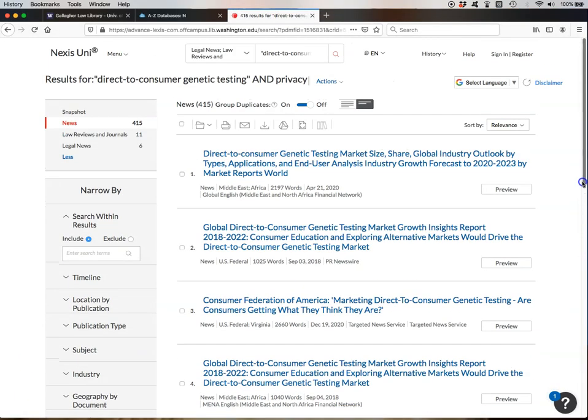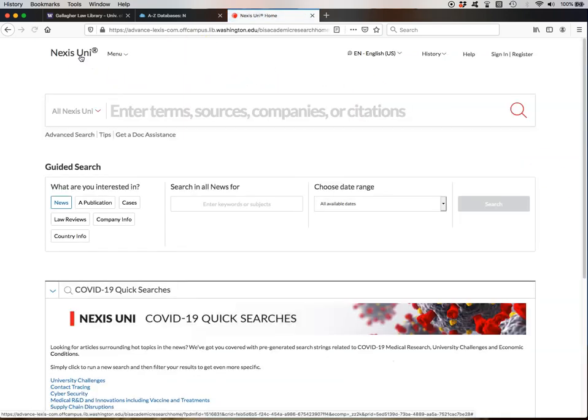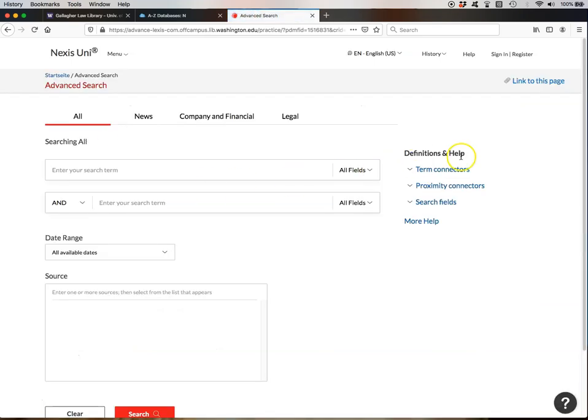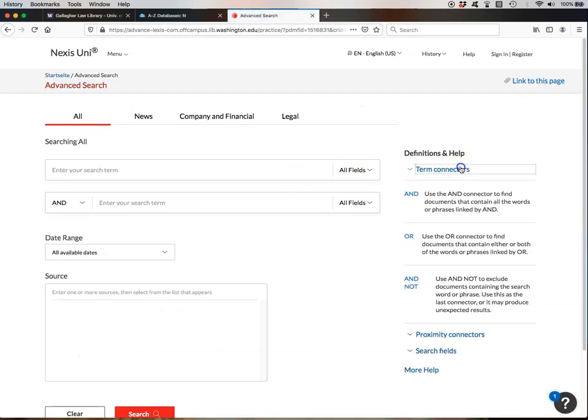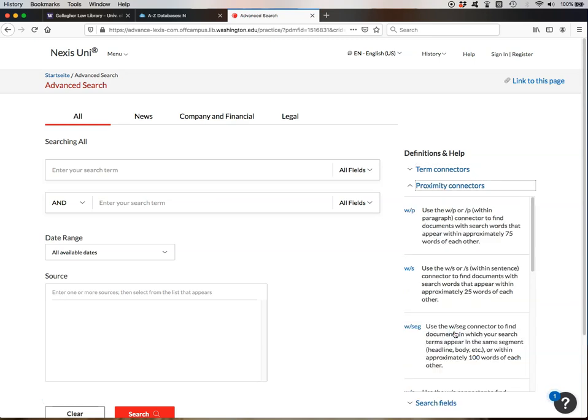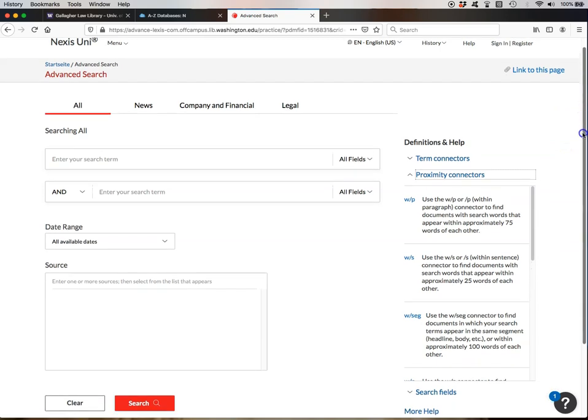So these are the basics of searching secondary sources in Nexis Uni. To find out more about building a search using Boolean terms and connectors, check out the search tips by going to Advanced Search, and then you can see the terms and connectors that are available, as well as the proximity connectors that will allow you to look for words and phrases that appear within a certain distance from one another.